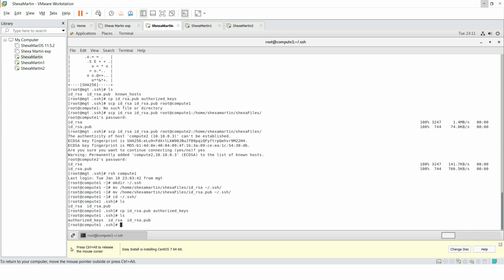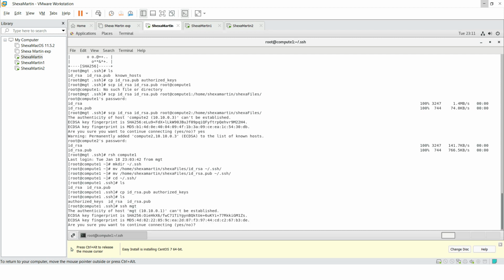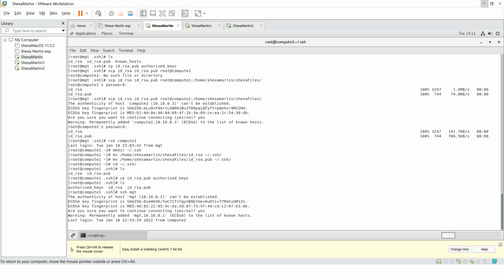So if we try to SSH back to management, we must get there without being asked for the password. I think for the first time it's going to ask you for the confirmation, but it is not going to ask for the password. Alright, so let's SSH to compute 2.